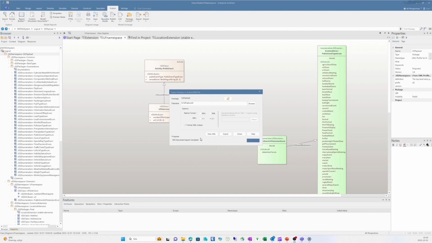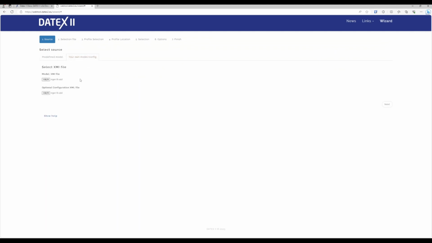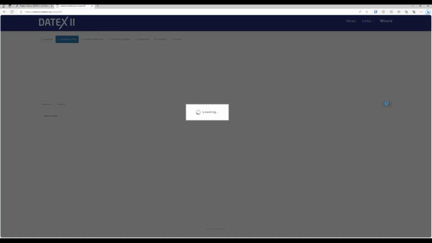And now, when it has finished, we are ready to switch over to the web tool and import our XMI. I will not use the predefined models now because this time I'd like to have our own model that we have just created with our extension. So I switch to the tab, your own model, and I select XMI. And this is the file I just created. And I hit next.